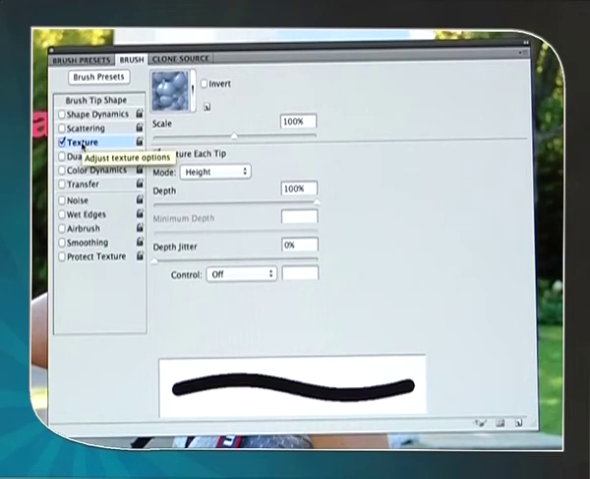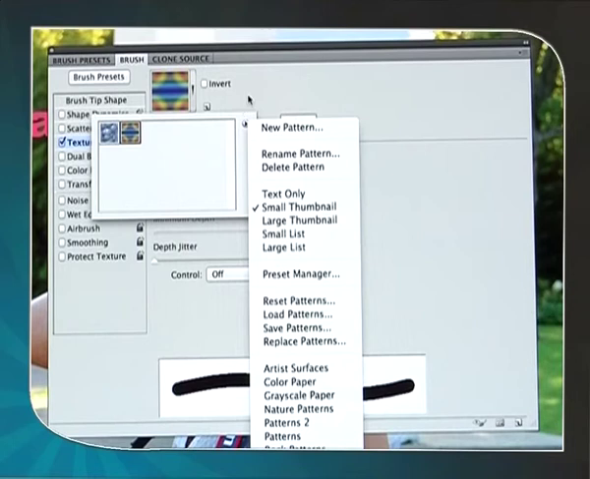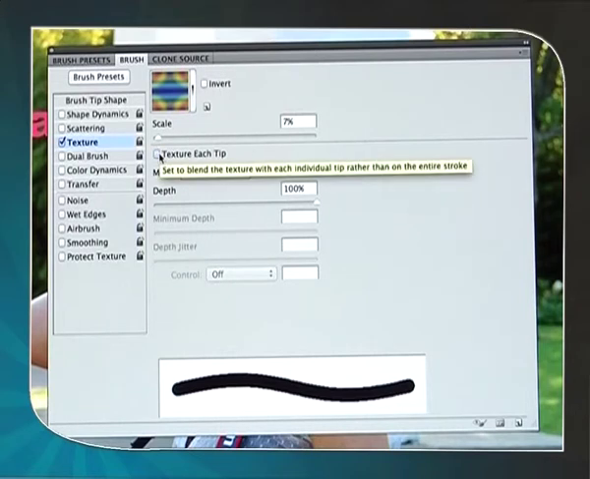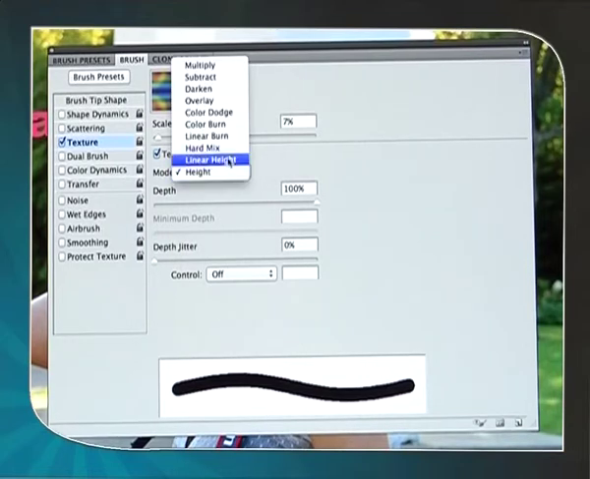Texture. This helps to create a pattern inside the brush strokes. Pattern sample. Click and select from available patterns. Invert. It inverts the high and low points in the pattern based on the tones. Scale. Specifies the size of the pattern in the stroke. Texture each tip. Applies the pattern to each brush stroke. Mode. Blending mode between brush and pattern.